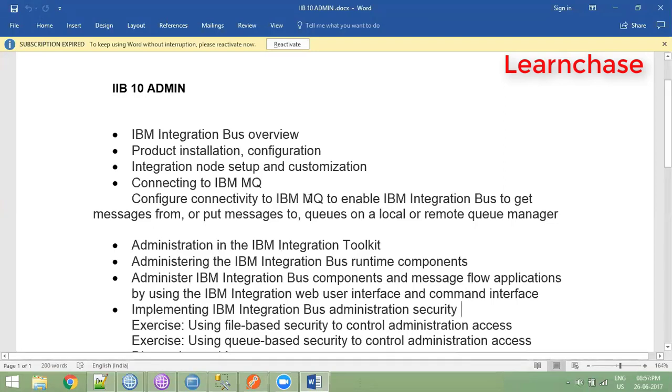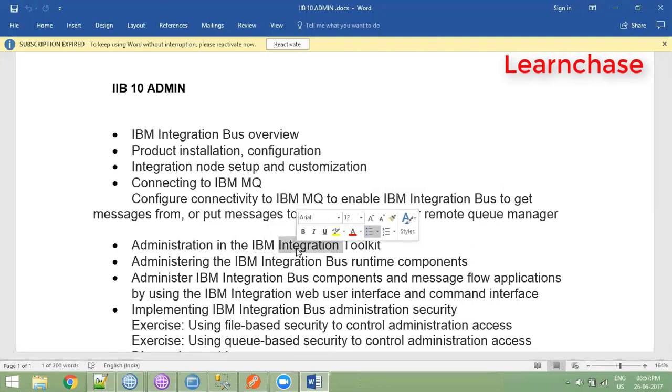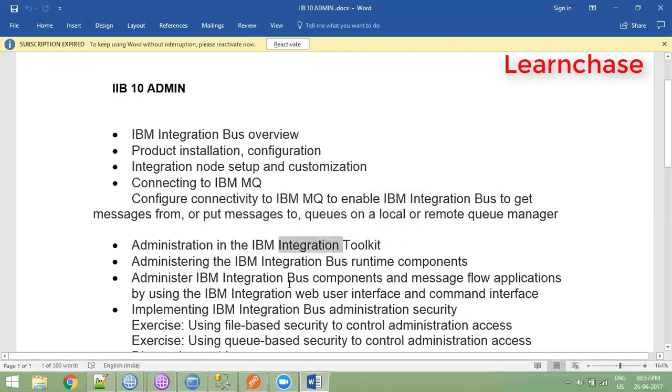The project doesn't want any queue details, queue configuration, or queue-level protocol for transferring messages. They don't want to take a license for the message queue. They can take a license only for IIB 10 and do the integration. Some projects need MQ specifically, and then they buy the license and do the configuration and development on MQ.